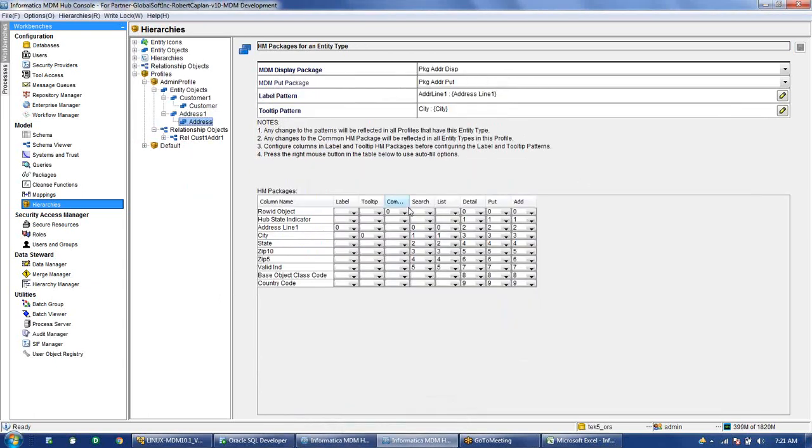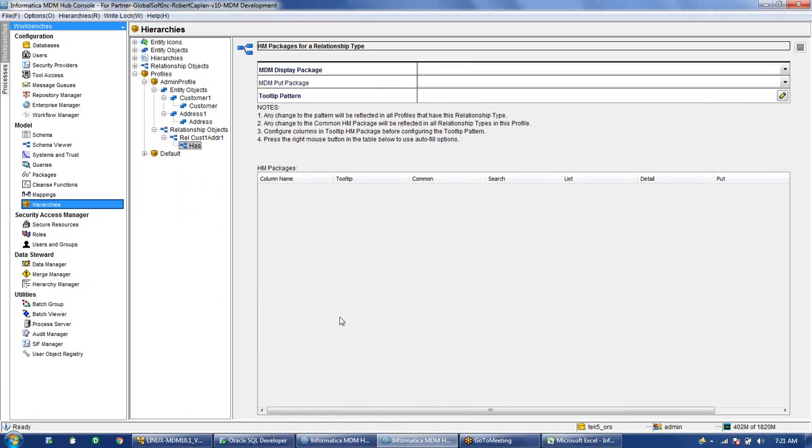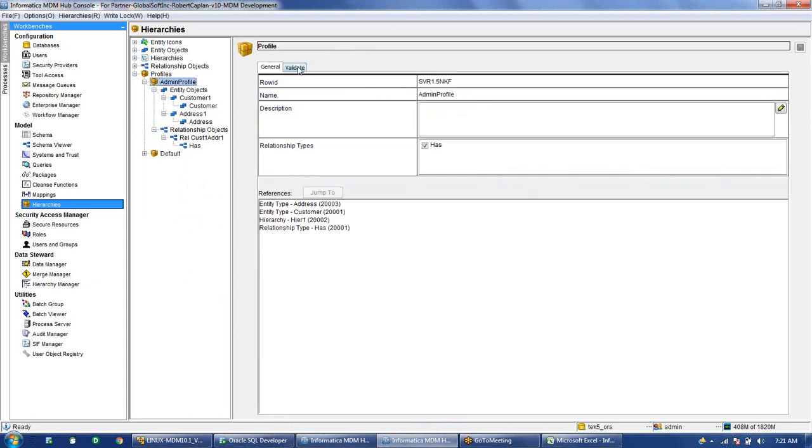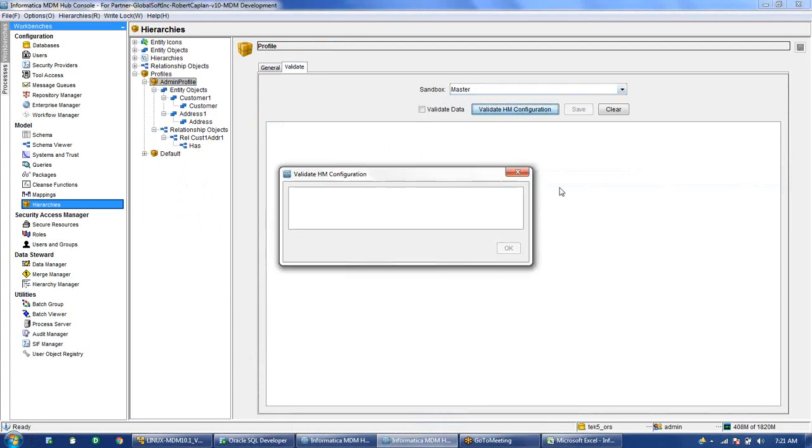So for the customer table and the address table, we have filled up all these details. Just one thing is remaining, that is the relationship table. For that, as of now, only the display package is done. Once the footer is done, we can go and configure this relationship also. And then we have to validate the profile, whether whatever configuration changes we have done are correct or not. If I go to the admin profile, there is an option to validate. Using this validate, I can check whether my HM configuration looks fine or not.